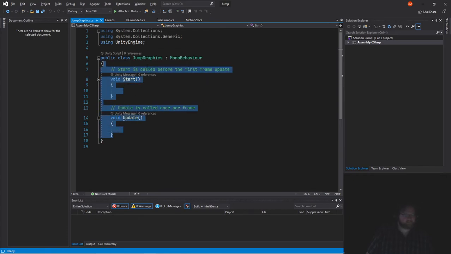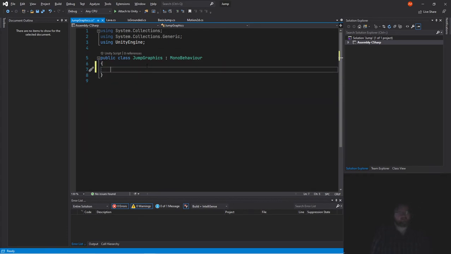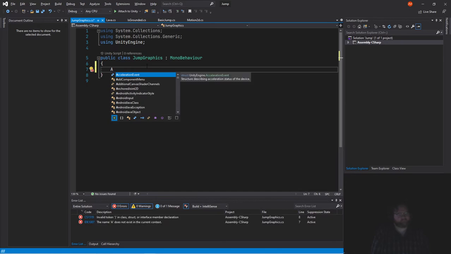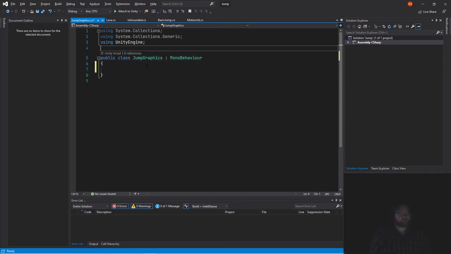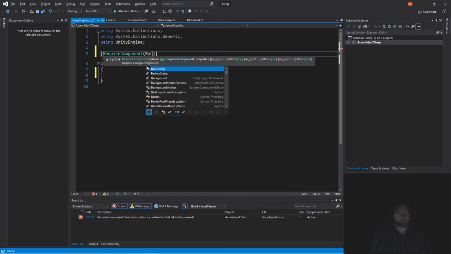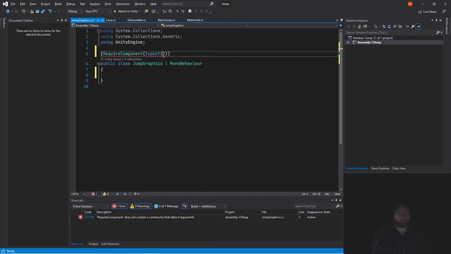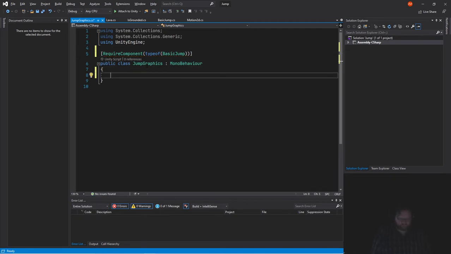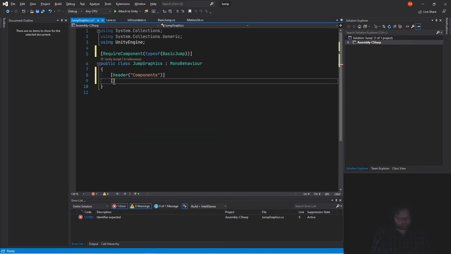So what we do is we require a component of type basic jump. So we require a jump component so that we can then include it in our system.